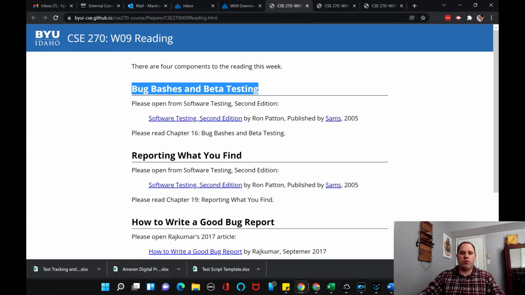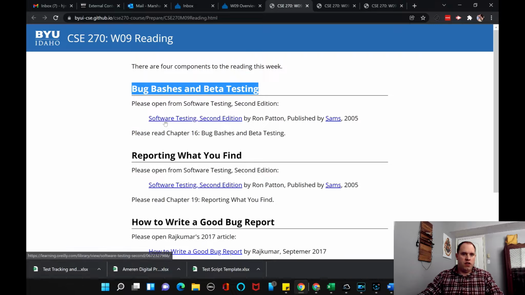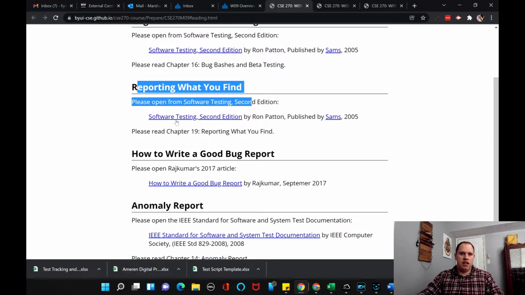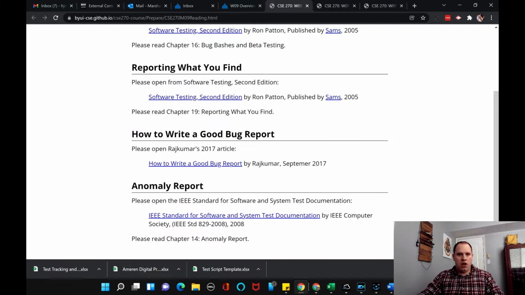Let's take a look at the reading this week. The first thing is you're going to look at bug dashes and beta testing found in Software Testing, 2nd edition. The next section is reporting what you find in that same article. The third one is how to write a bug report, and this is a different reading. This is a very good reading. And then anomaly report.